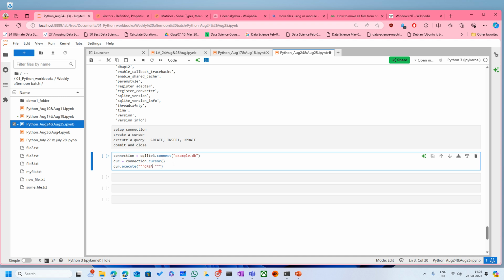Now my first query is, I will say create table, and I will call the table name stocks. And in that stocks, I'm saying create a date column, which has to hold text information. Again, create a trans column that has to hold text, and again create a symbol that has to hold text, and then create a quantity that has to hold text. And then create a price that has to hold a real or float value.